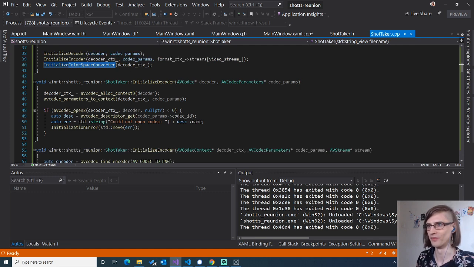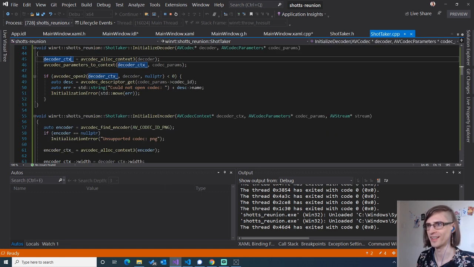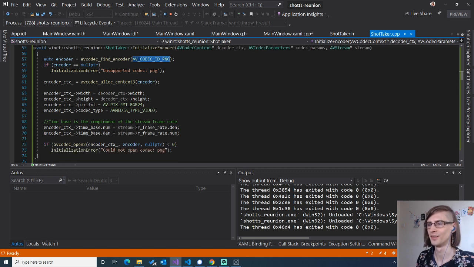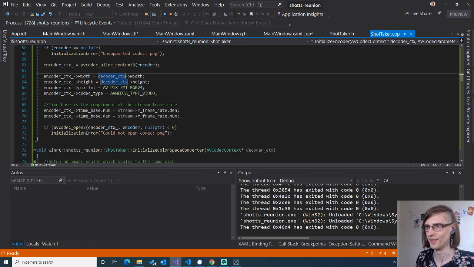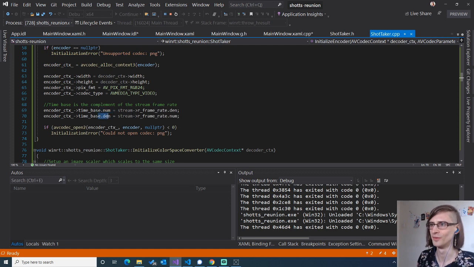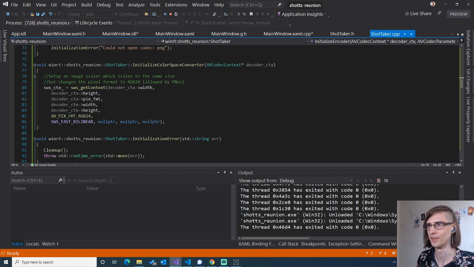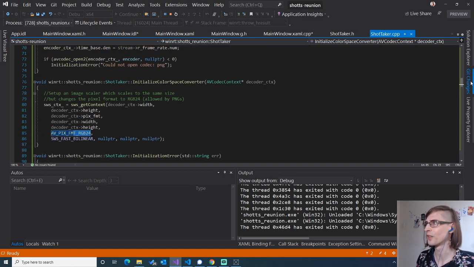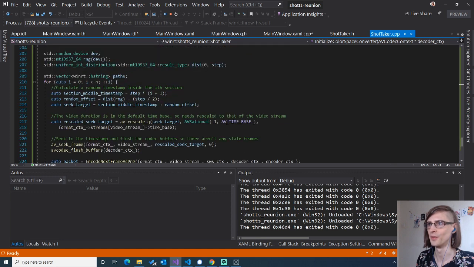So this stuff is not very interesting. You're just setting up a decoder, setting up an encoder, saying that we want a PNG encoder, and we want to use RGB, taking the width and the height of the video, and then setting the frame rate from the video. Then this is our color space conversion, making sure that we encode to RGB 24. Cool.